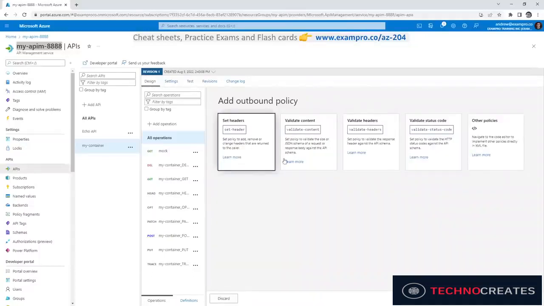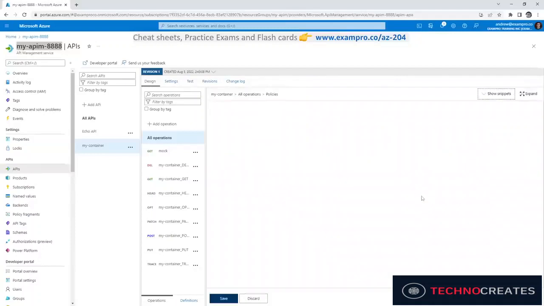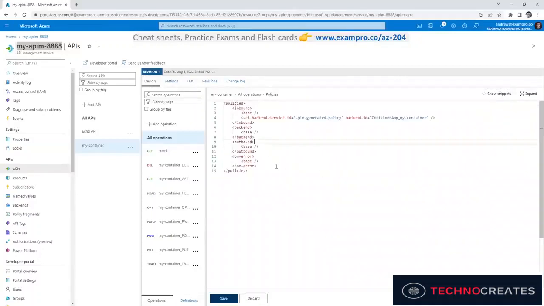You can see there's some basic ones like setting headers and things like that. We're going to go to other policies. We're going to get our policy structure back, and this is for the outbound. I don't know why we clicked through that to get to this, but the idea is that we're going to add a new policy here.